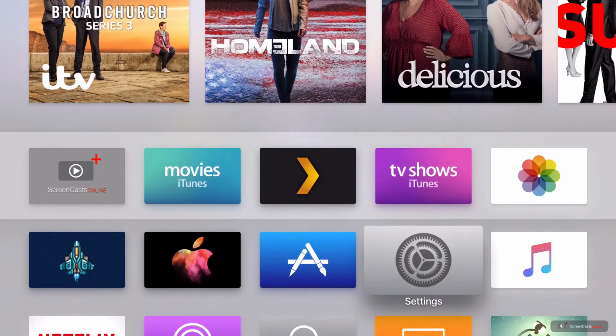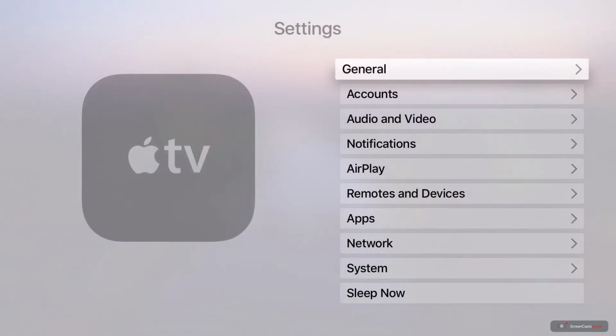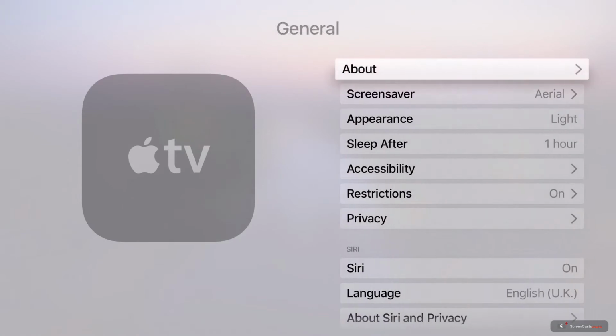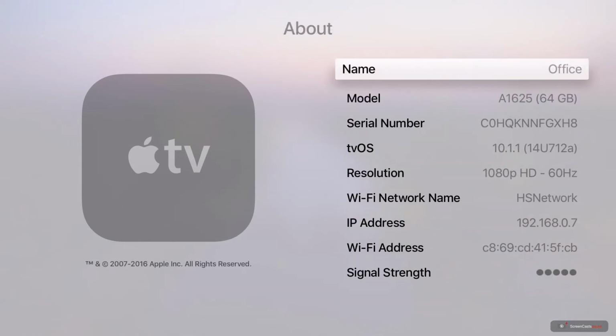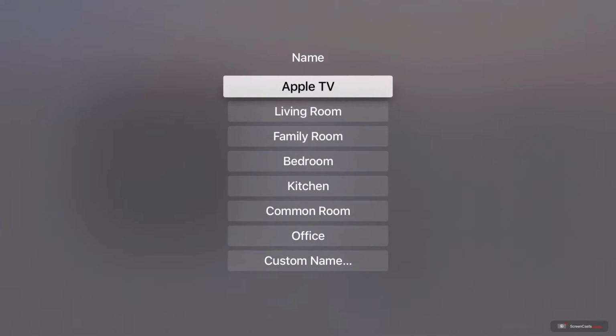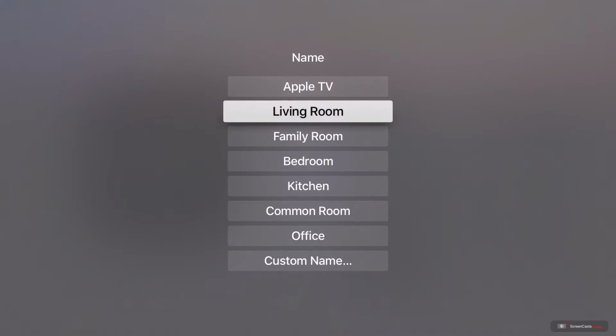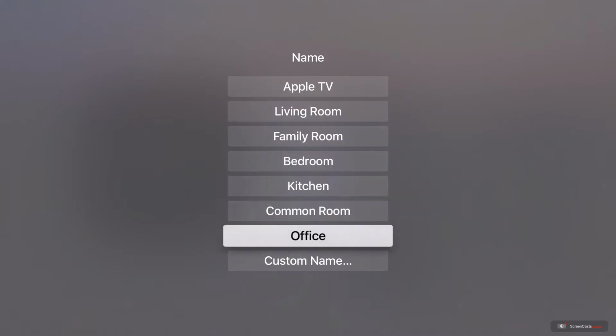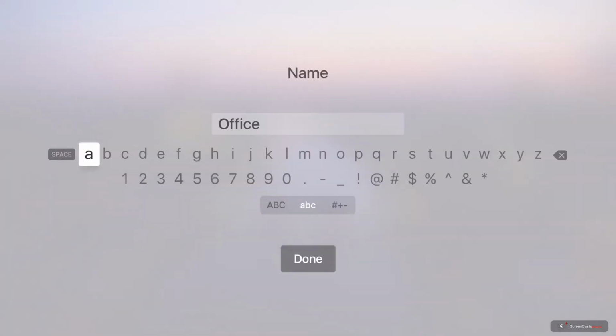So if we just go across to the Settings app, and tap into General, tap into About, and here we have the name. I've currently already renamed this as Office. And if I tap in once more, you can see the standard names that are available to you, starting with the Apple TV at the top. But you can choose these standard names. If you want a custom name, just come down here and click on Custom Name.